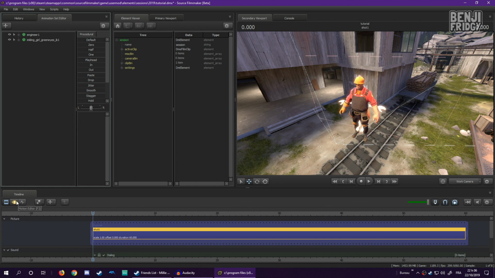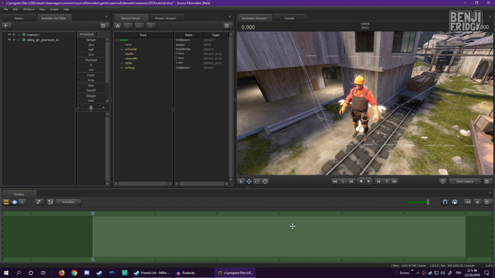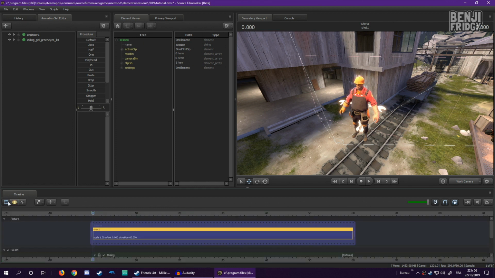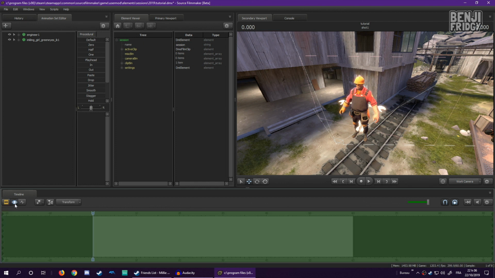I don't use this skin binding at all, sorry. Let's click on it, and you will see that the timeline changes completely. This is what the first one looks like, and this is what the second one looks like.